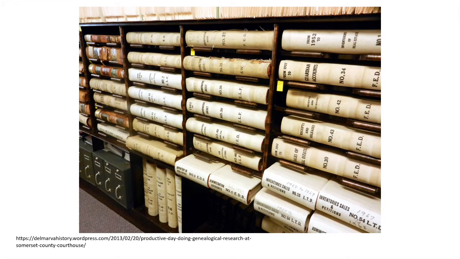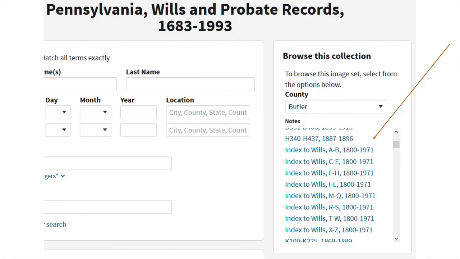If you're in an actual courthouse, you'll see big, huge books like this on rolling racks, and you would simply check the spine and pull the appropriate book. If you're online, if you're on Ancestry, you would want to look for the titles. So for example, for these will records from Butler County, we see a list indexed to wills A through B, C through E. Those letters are the first letters of the surname. So the last name Baker starts with B. It would be in the A to B book. So that's what those letters mean in those record titles.